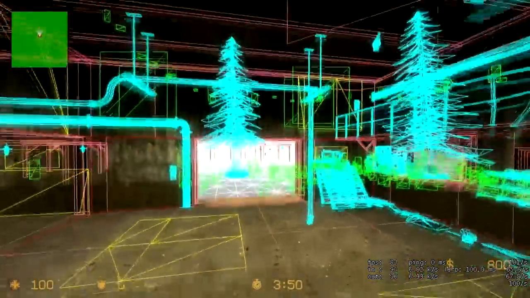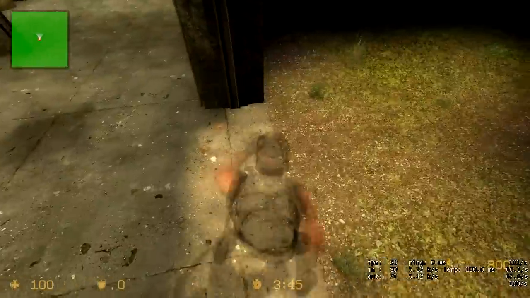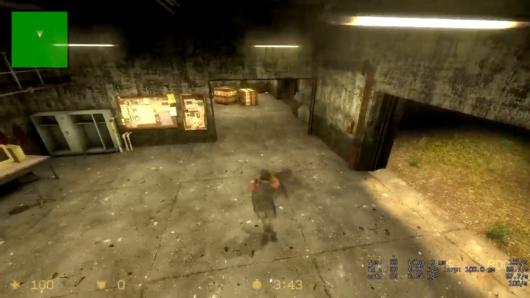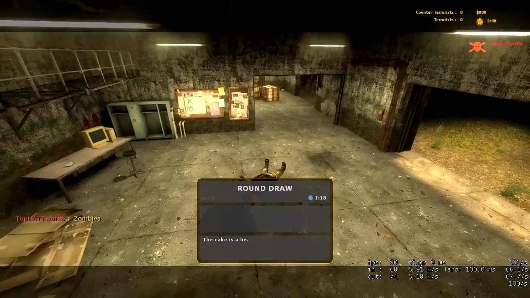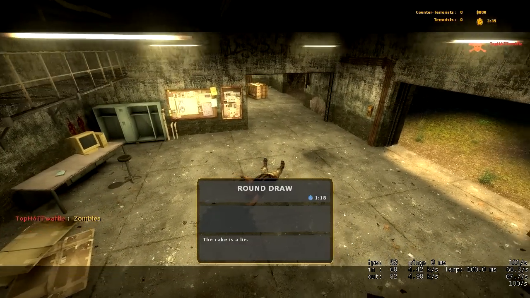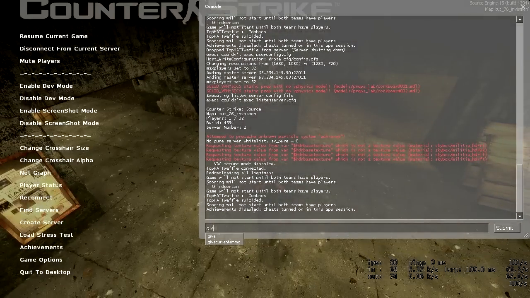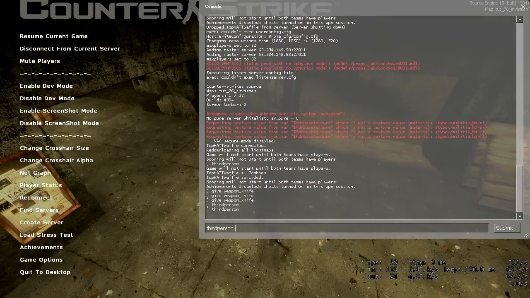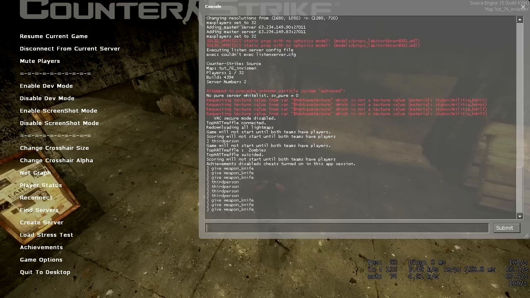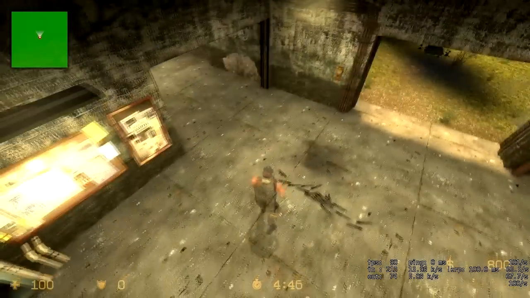And if you turn on dev mode for wireframe, I'm not even rendered anymore. Not here at all. So if I go back through here, it'll make me half visible again. If I kill myself, go back. And now I want to show you what I was talking about with it changing them out. If I type give weapon_knife a couple times, it'll drop a whole bunch of knives on the ground.